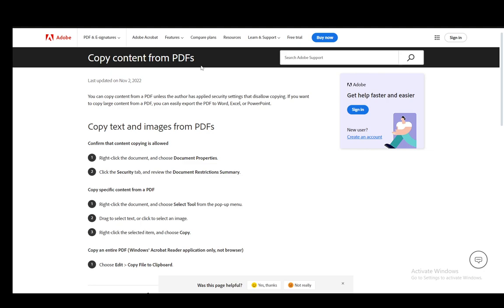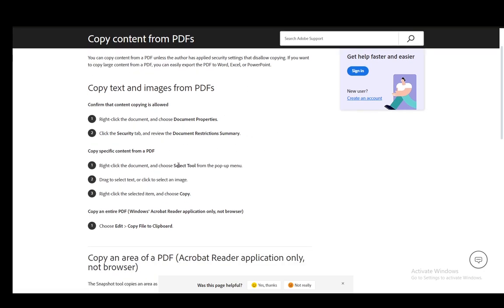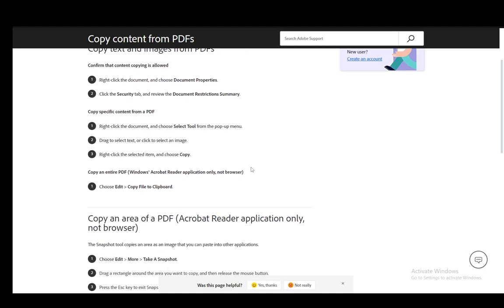Now, to copy the text, you first need to make sure it is allowed by right-clicking the document and choosing document properties. Then in the security tab, you need to review the document restriction summary, and it should say whether copying is available or not. Then once you're in the file, you right-click the document and choose the select tool from the pop-up menu, and then drag to select text, and once you've selected it, you can then right-click it and do whatever you want. You can choose copy, and that is pretty much it.